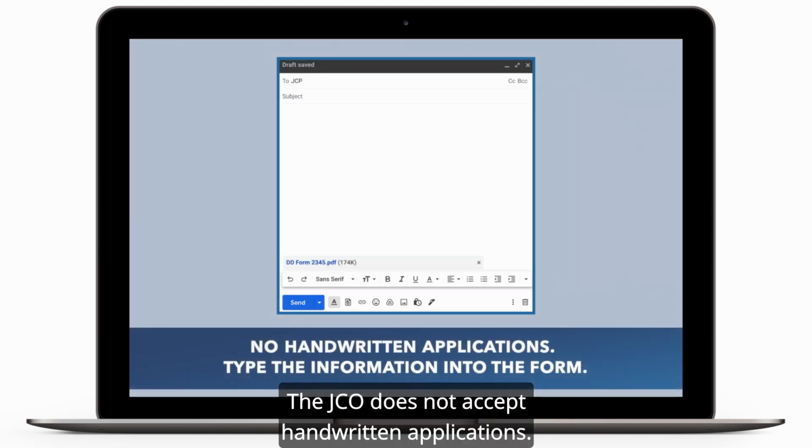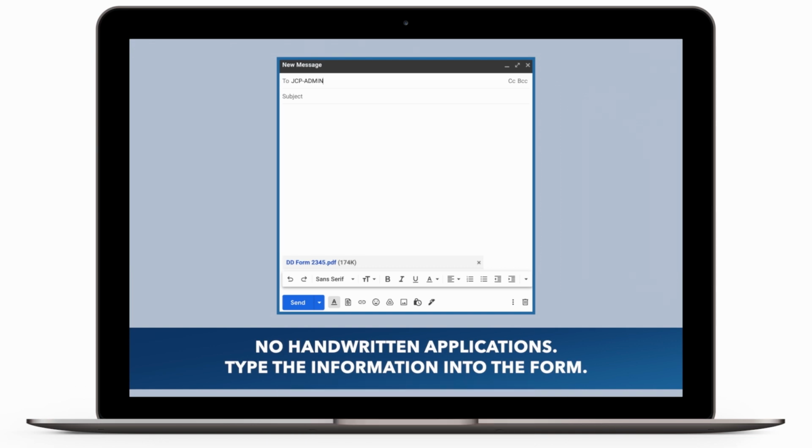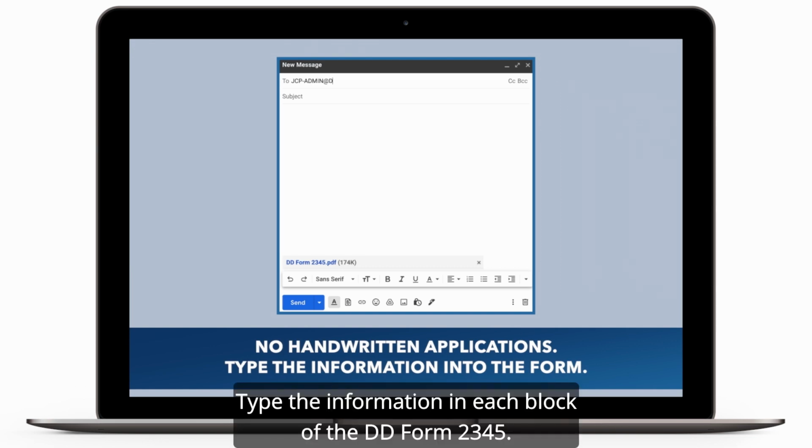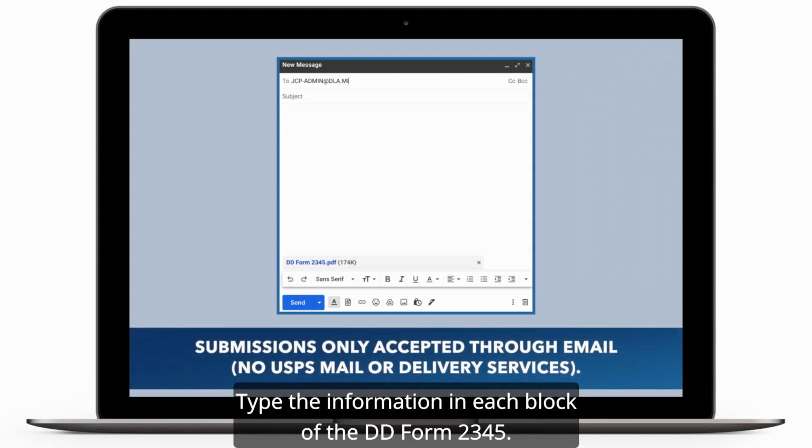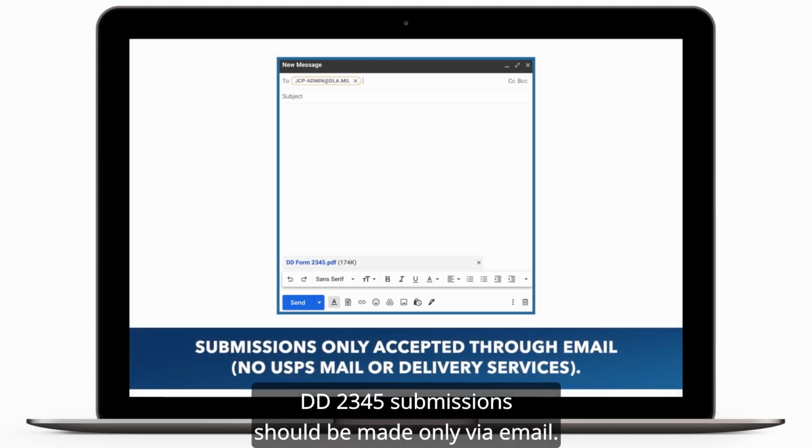The JCO does not accept handwritten applications. Type the information in each block of the DD Form 2345. DD 2345 submission should be made only via email.